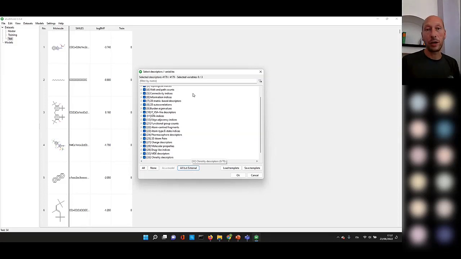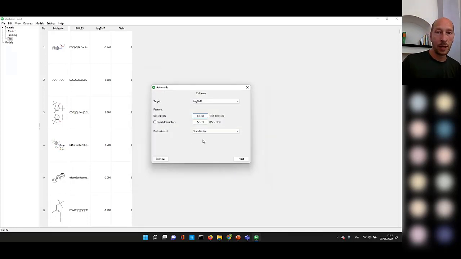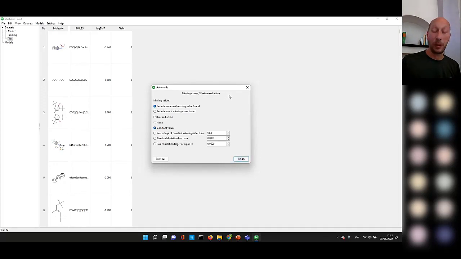Then we have to select the descriptors that we want to use for the identification of the molecular features. If we already know that some descriptors are not useful, we can exclude this descriptor block. In this case, we just select all the descriptors, so more than 4,000 descriptors. Also in this case, we can standardize the molecular features, and then we go to the last step, that is the variable reduction. We can go further without removing any variable, so without doing any variable reduction. But in this case, let's try the pair correlation variable reduction.